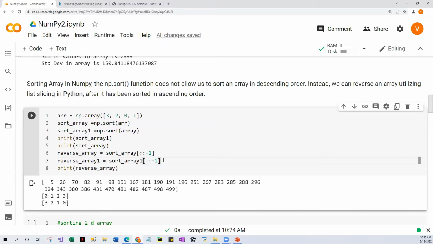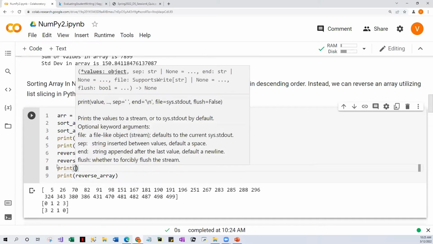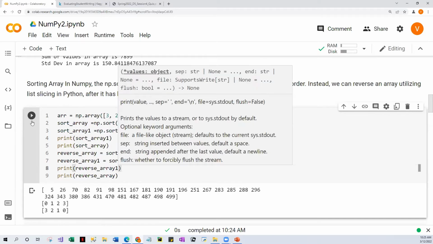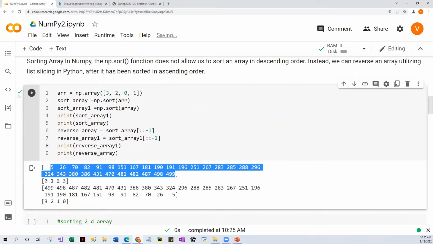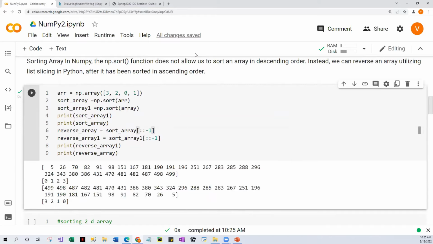Okay, let's do this one more time. I'm going to print this one, right? The reverse array. So let's do that. The first one, see, is the array printed in ascending order. The second one is printed in descending order. NumPy sort cannot sort in descending order. That's why there is a workaround. We are using the list slicing function. See, we are slicing it. What we are saying is we want to print that in the reverse order.